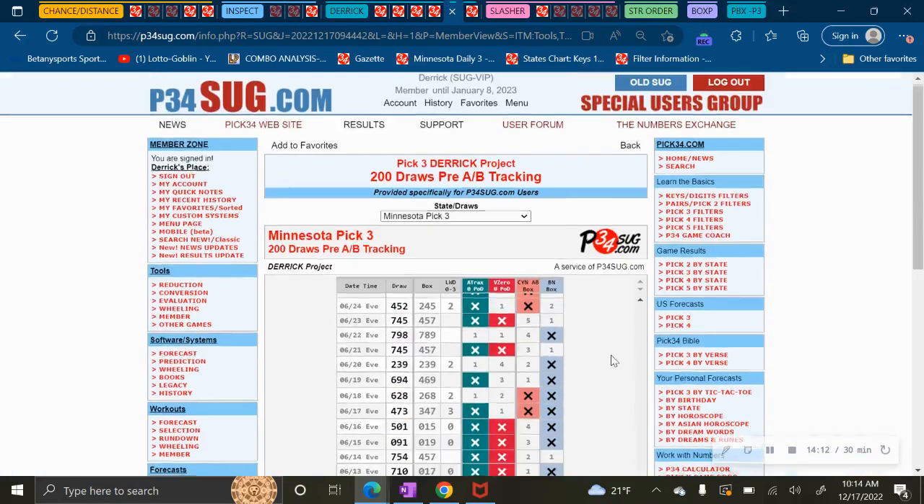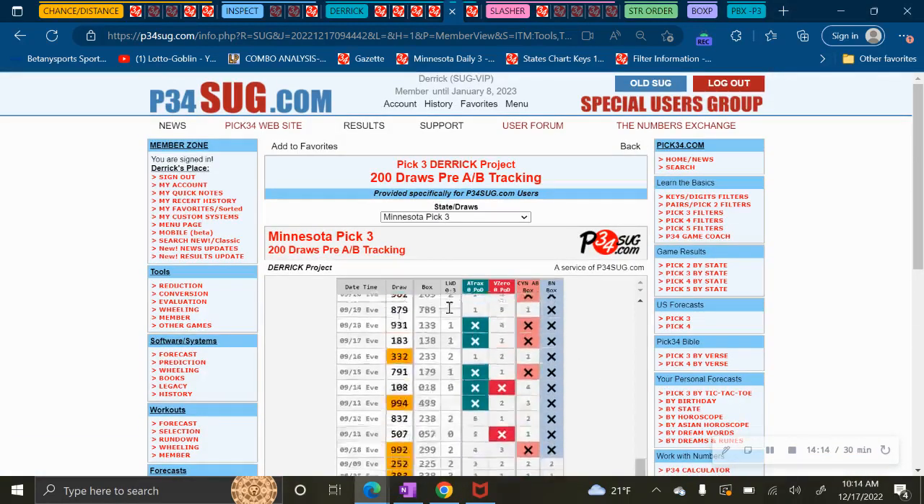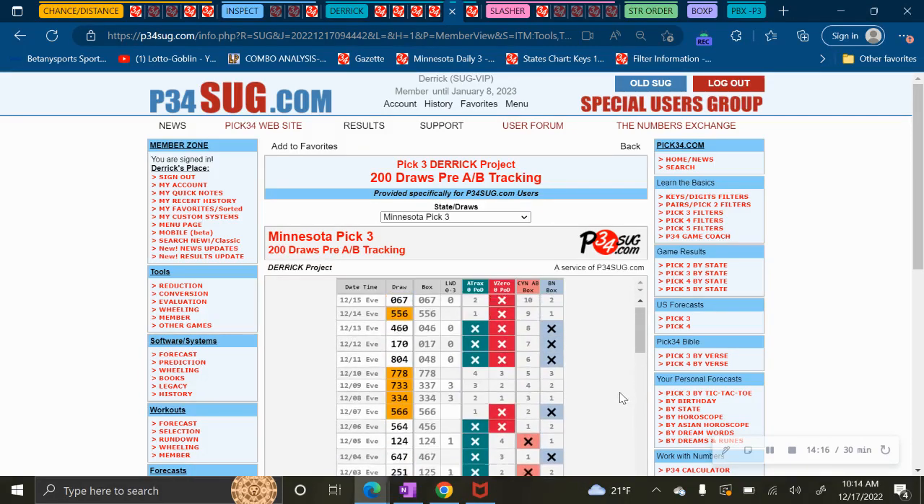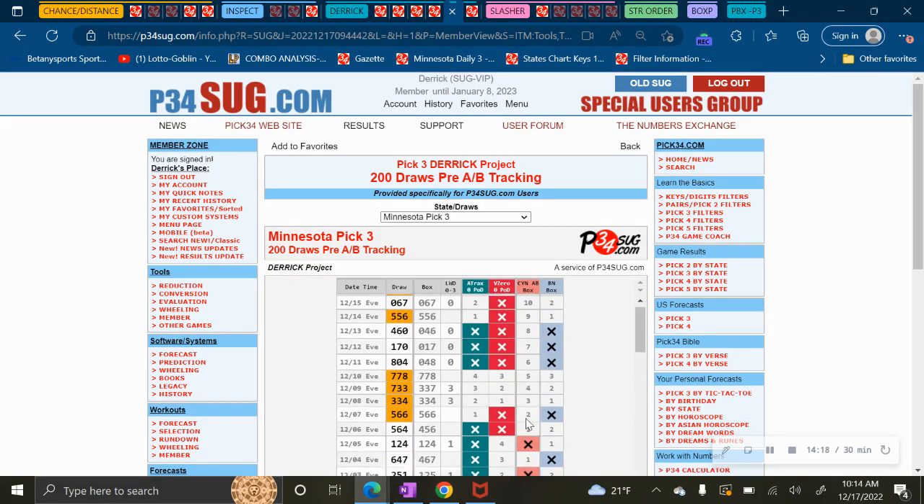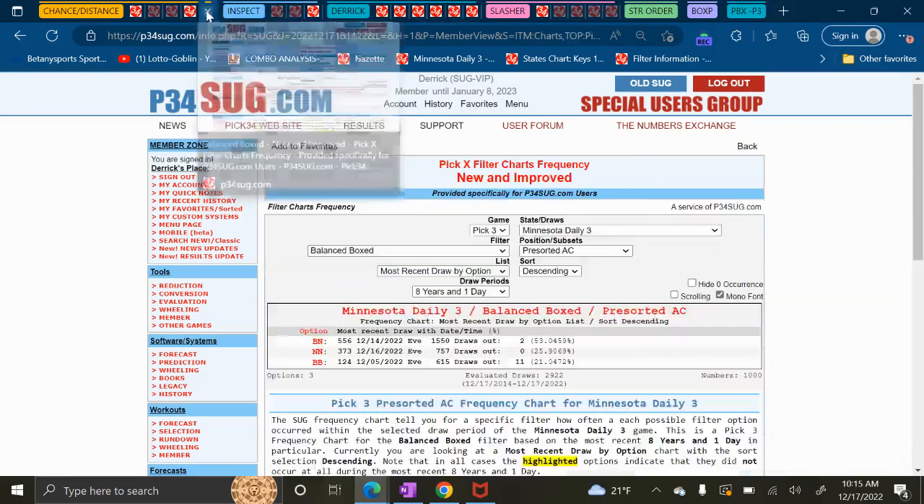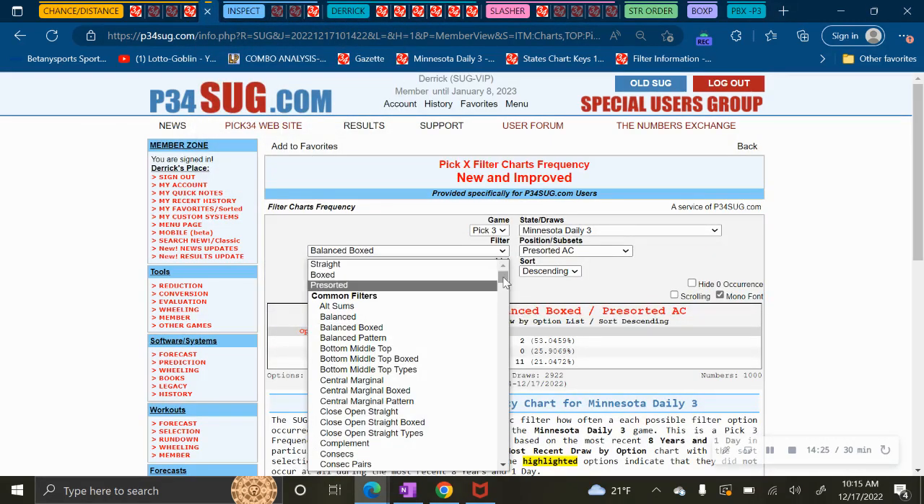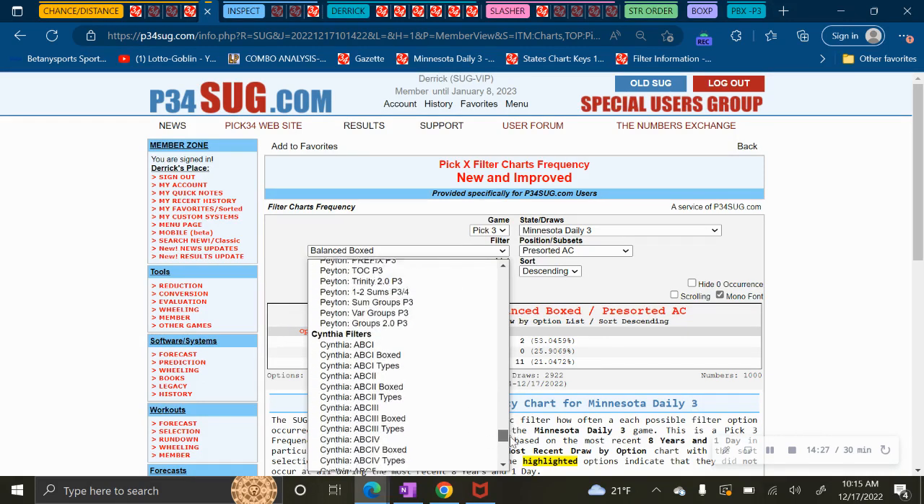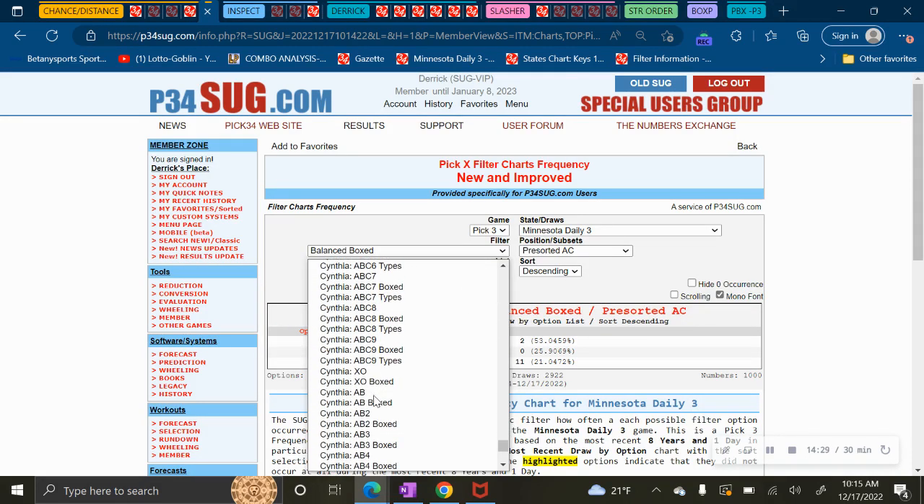Just because that's the way they just don't hit like that. But like I said, the Cynthia AB box, that should be coming back because that does not stay out that long. So if you think that's going to hit for Minnesota, as I do think so, let's go down to Cynthia AB boxed. Right, it's the first one right here, AB boxed.